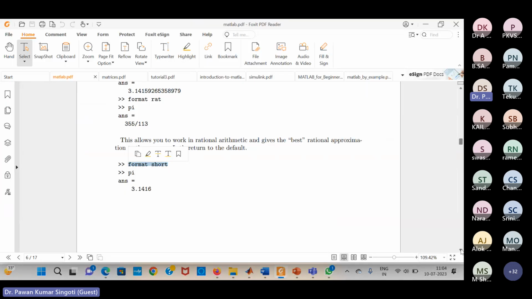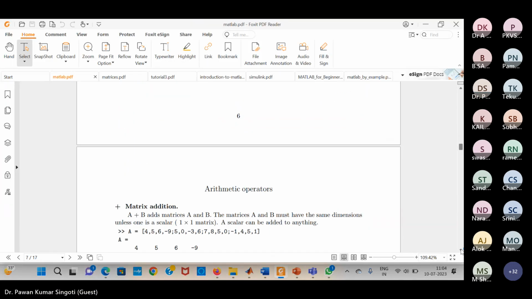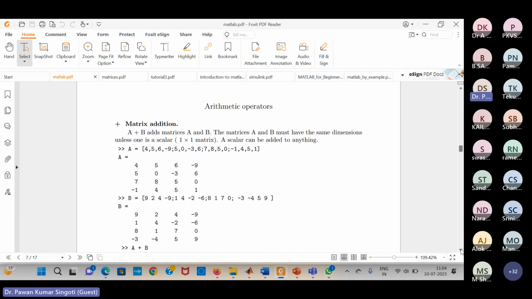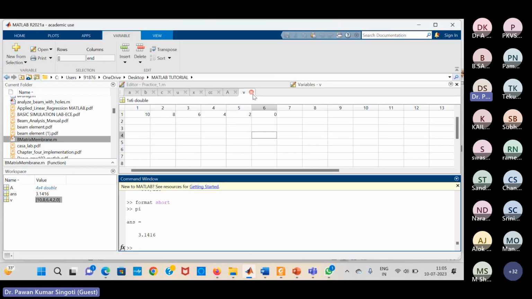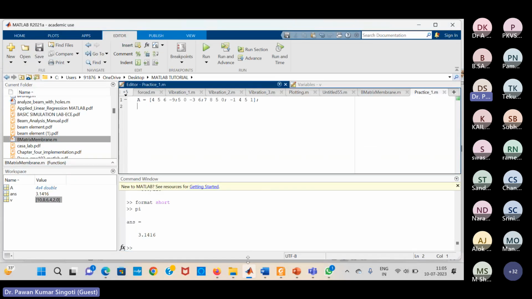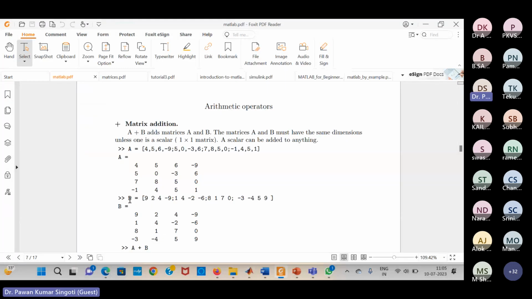Now moving ahead to arithmetic operations: addition, subtraction. Again, we have created one matrix over here in this m file. Now we are creating another matrix, B matrix.